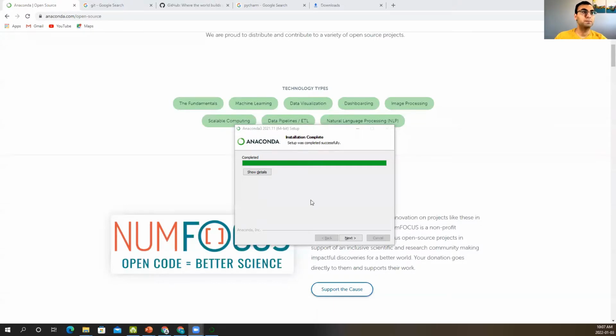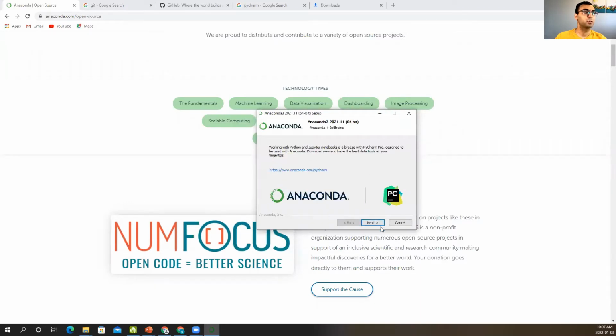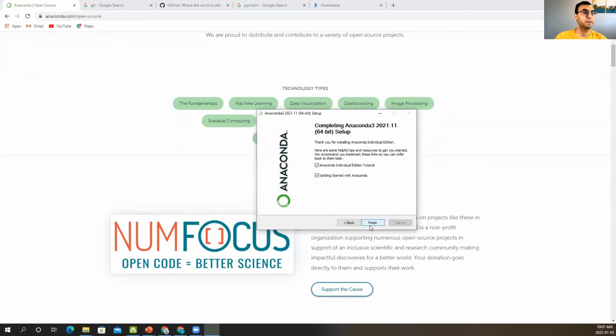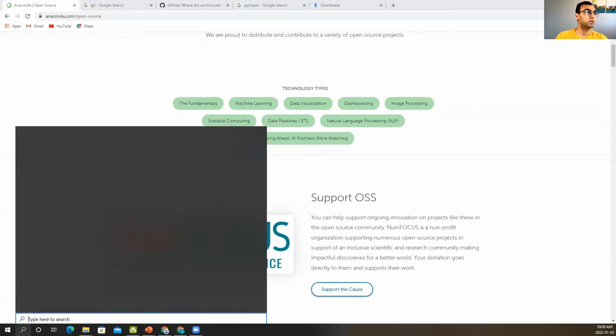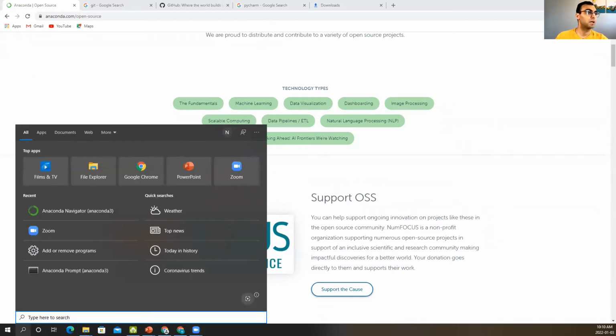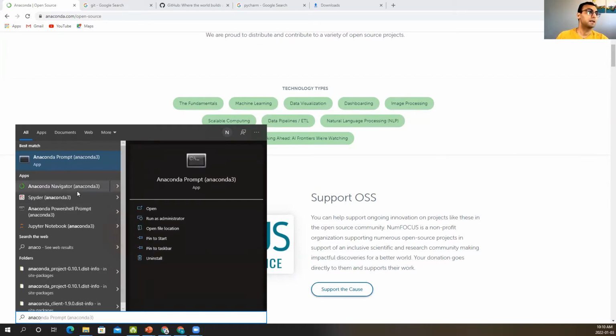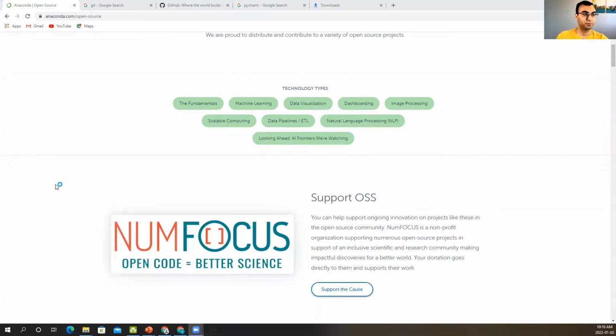Okay, now the installer has done its job, and we're going to just continue pressing next until we get to this. If you want to see the tutorial, you could check this box. Otherwise, we could just press finish so that we could get started with Anaconda. Now that we have Anaconda installed, we could go to the search bar on Windows, for example, and search for Anaconda. We're going to select Anaconda Navigator for now.